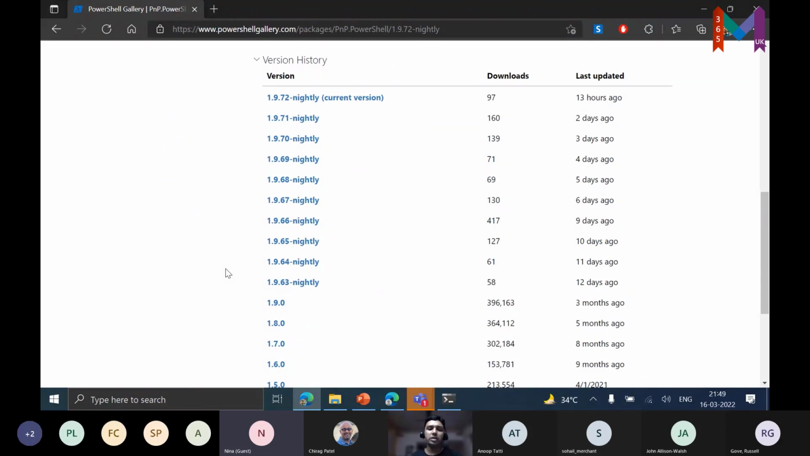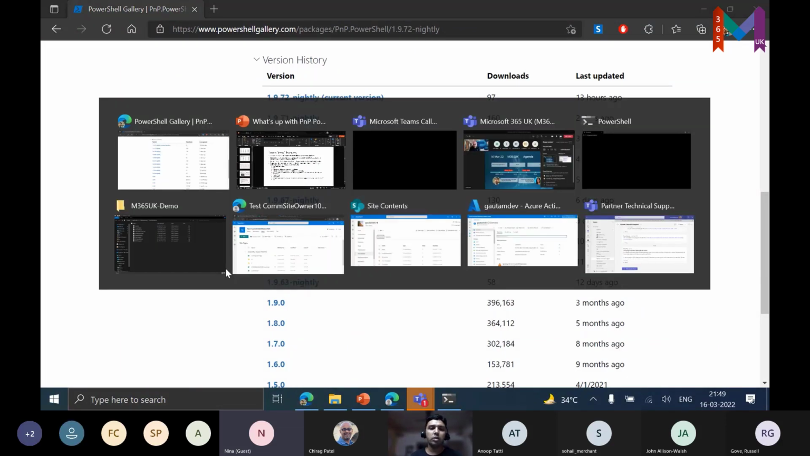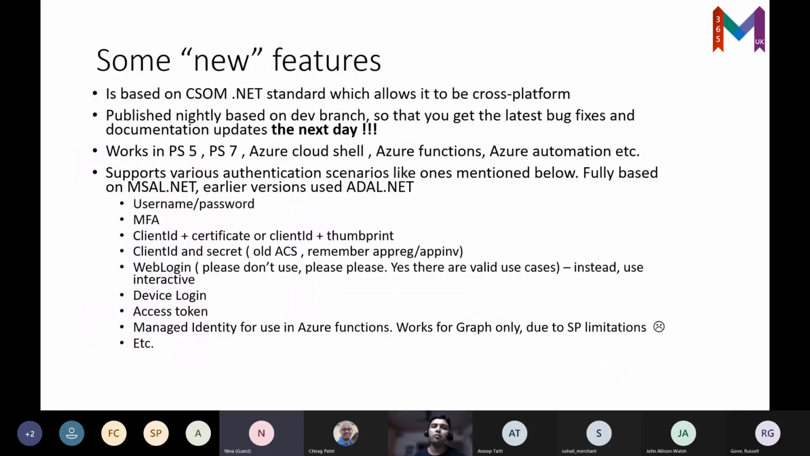What is the difference here is this is based on the dev branch. What happens is some people in the community keep adding some new stuff, or there is some change in the documentation, or there is some bug fix or a new feature that gets added. So every time somebody merges into the dev branch, it gets automatically published the next day. So if somebody has submitted a bug fix and you want to use it quite urgently, you can just download the nightly version of PnP PowerShell and you will be good to go.